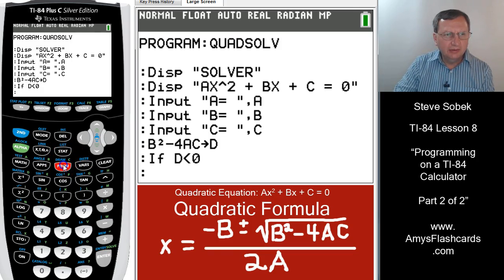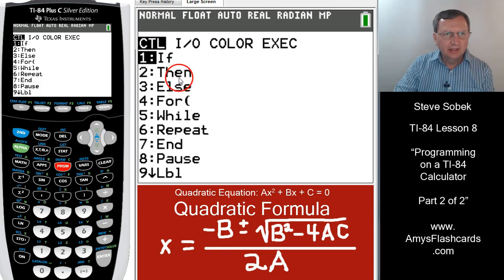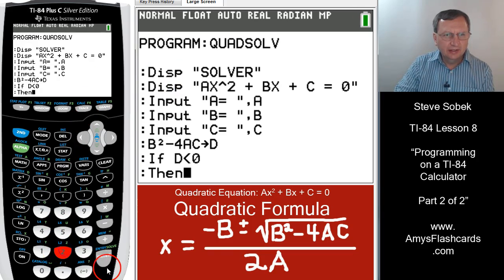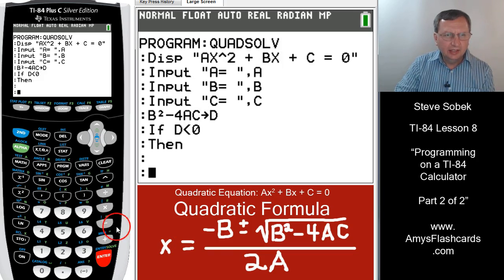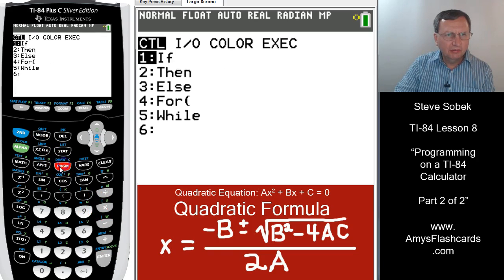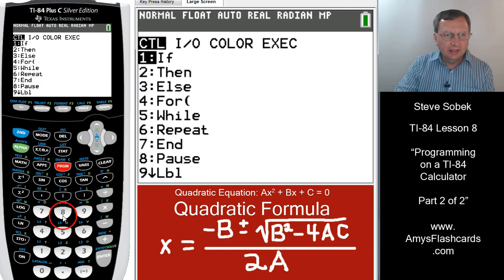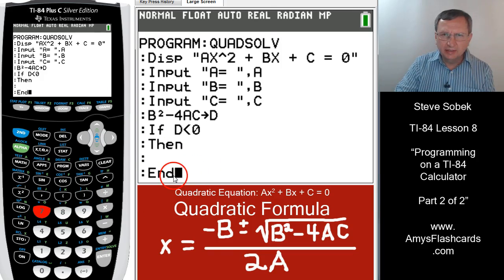And we want to decide what should happen. Okay, we need program, then, enter. And I'm going to hit enter again, and then program, end, number 7. It doesn't end the program, that ends the if statement.